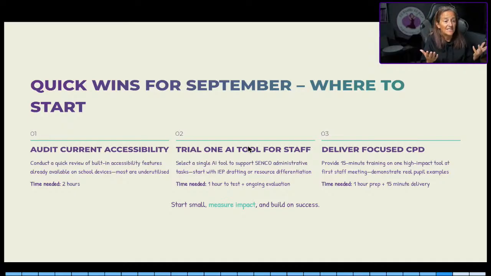Select something that will support yourself. That's my recommendation, because then you'll be more likely to actually do it. So whether you're teaching and you want to do differentiation, or whether you want something to support you with writing plans, passports, profiles, whatever you want to call them, and then deliver some focus CPD. So 15 minutes, 1 hour to prep it, 15 minutes to deliver it, whatever.